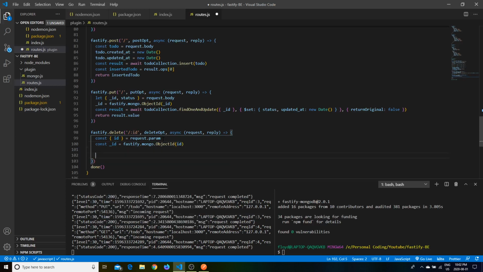Cool. And now we just do const result is equal to await collection, and then we just want to delete one. So delete one with the ID, and we return. So just so we know that it's actually deleted, let's just return a status of true over here.